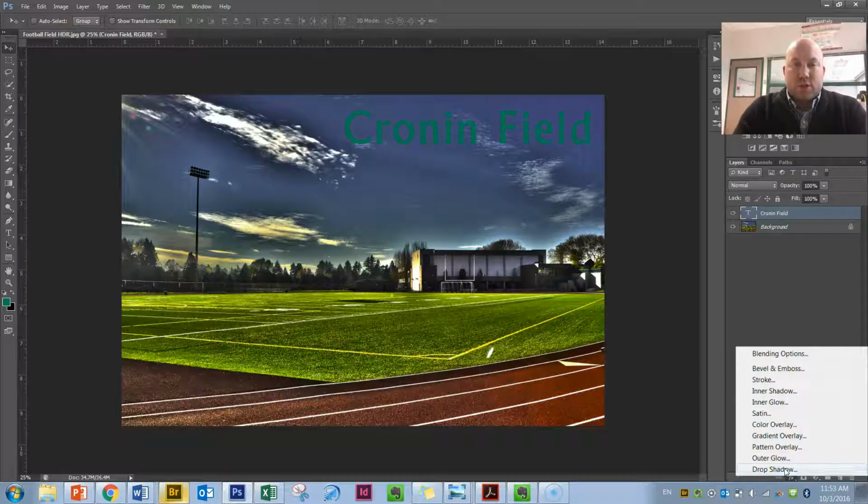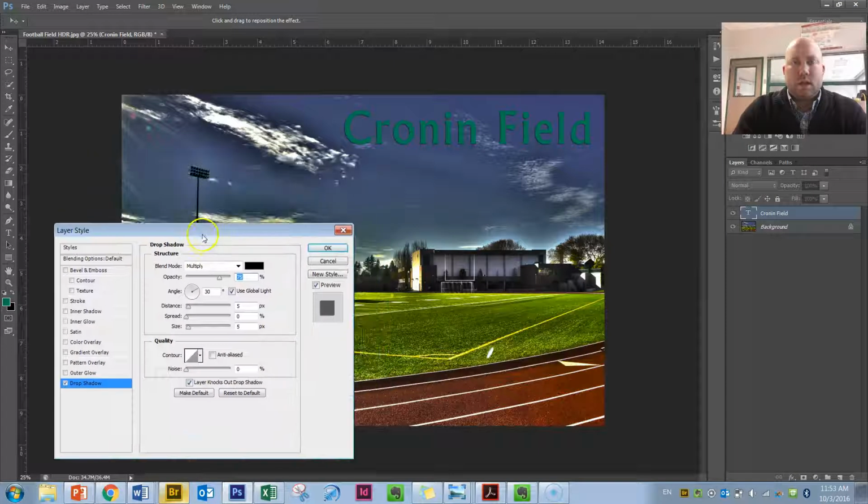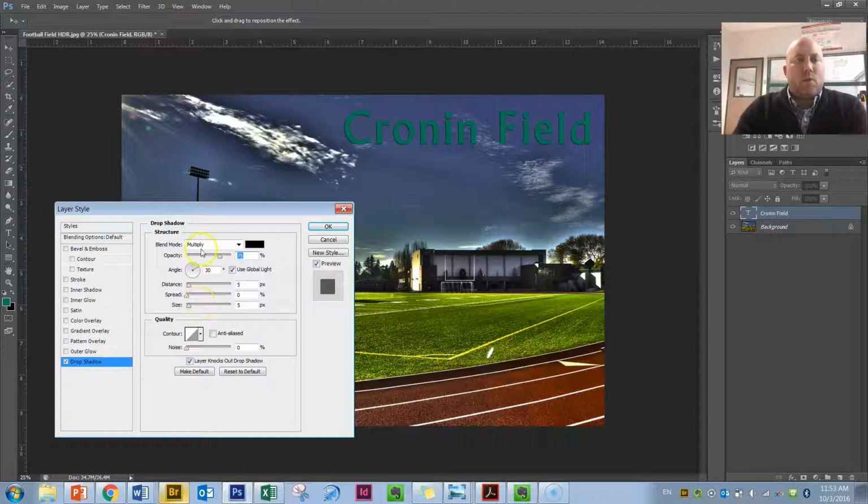If I want to choose, for instance, a drop shadow, I click on drop shadow and notice it gives me more options. Right now you can see that it actually applied a drop shadow behind Cronenfield. If you don't believe me, watch this while I click this. Gone. There again. Gone. There again. Now I can affect all sorts of things.